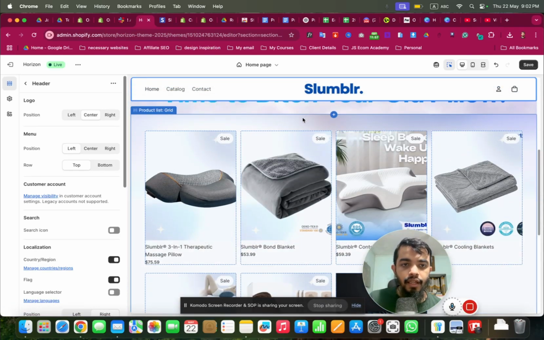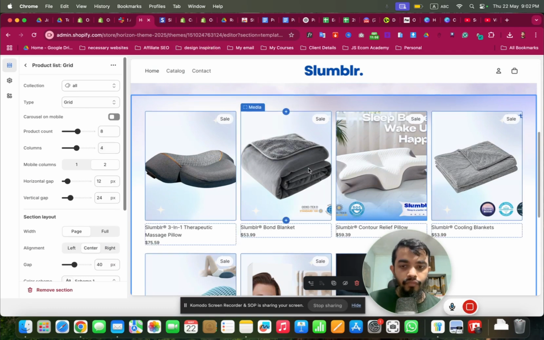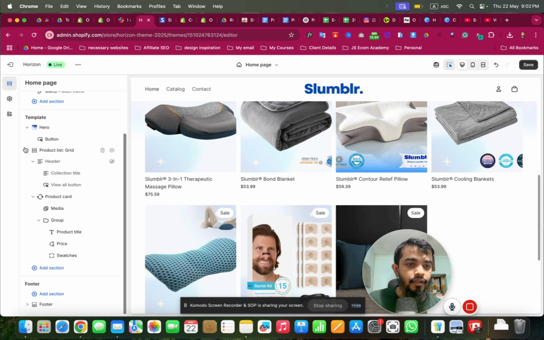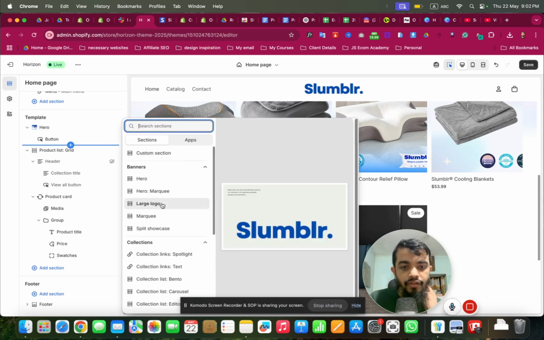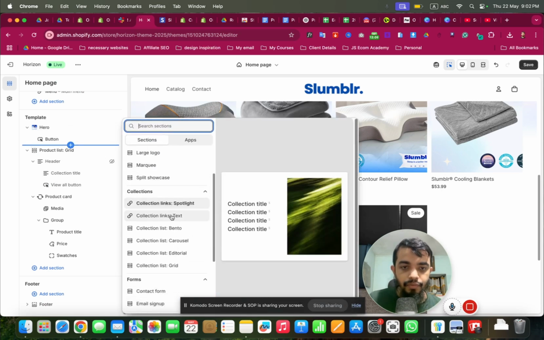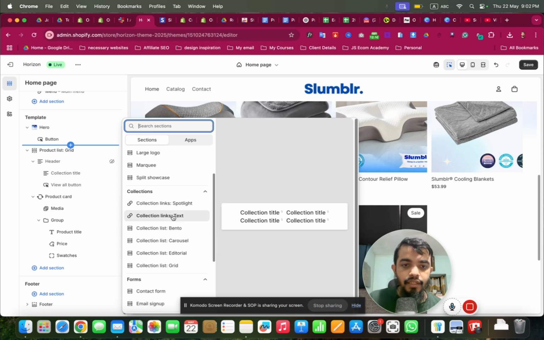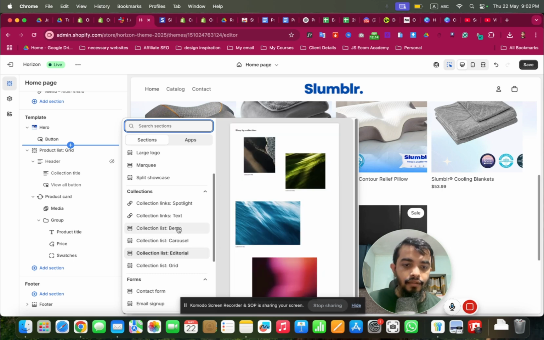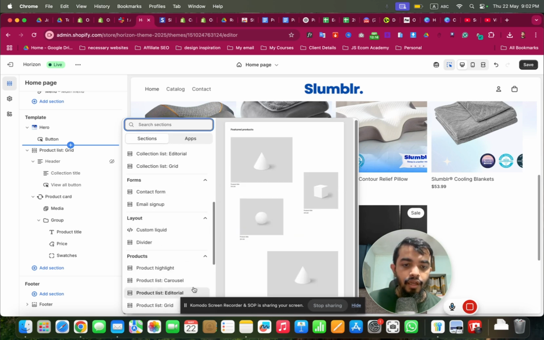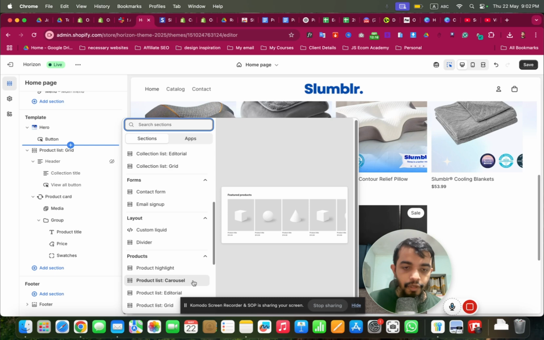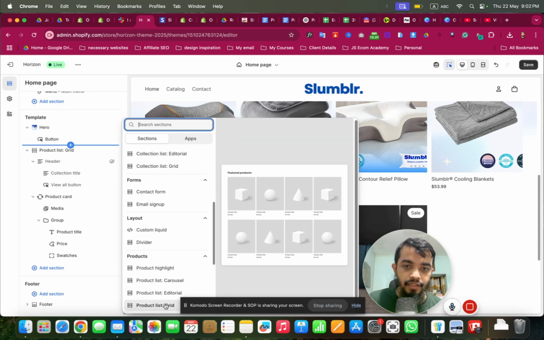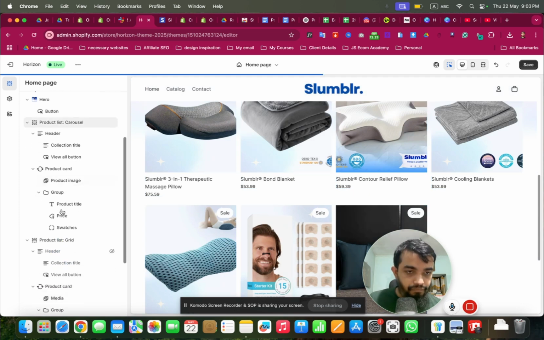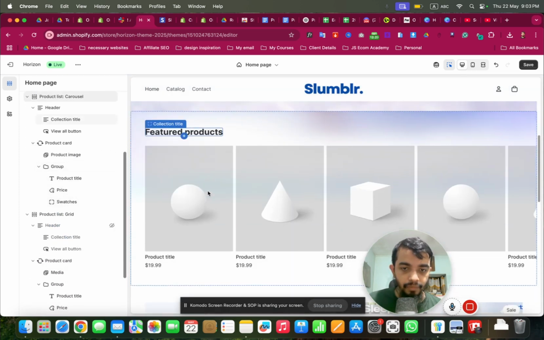So if I click this product grid, it is showing us a collection, but we will not add this with this particular thing. So I will click on this add section, I will scroll down, and I will go to this option called collection links, collection text, collection bento, collection carousel, and then this is the thing. And then there is the product list, featured product, product editorial, product list grid. Okay, I will go with the carousel. I will click on the carousel, and then the product carousel will be added.